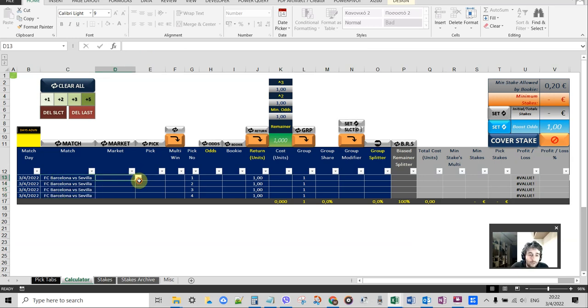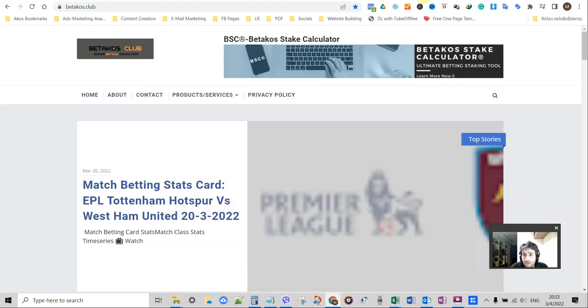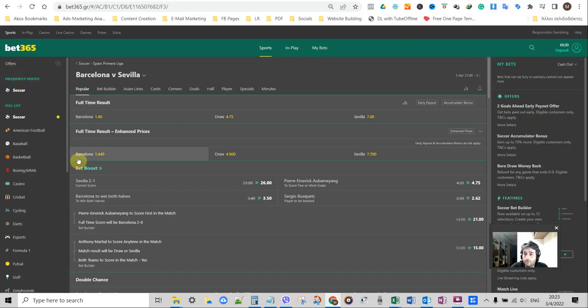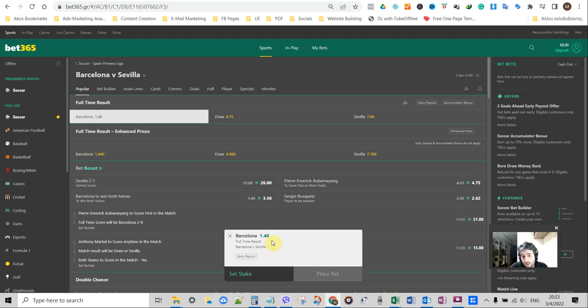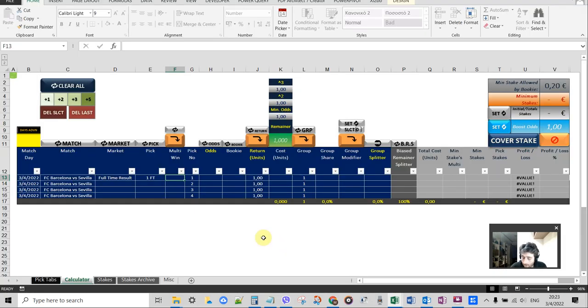So I'm going to start with a full-time market, full-time result. Of course I have to select the home win. Let's visit Bet365 to get some odds. Right now, as we can see, we can buy Barcelona winning at odds of 1.40. My bad, this is not the place to input the odds. This is the right cell, 1.40.